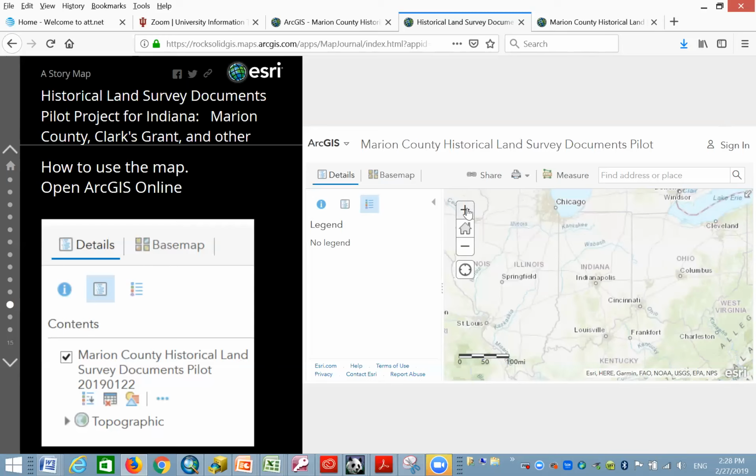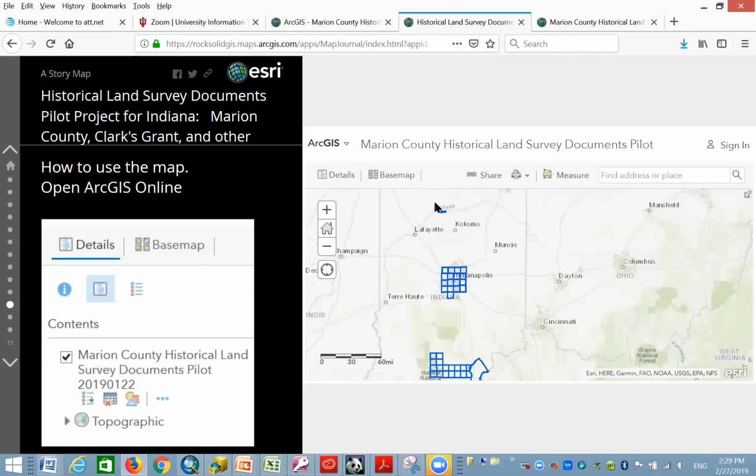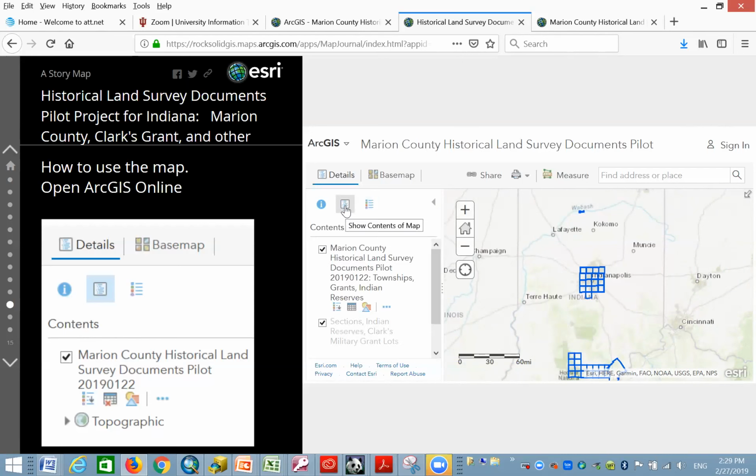Basically, how you use the map, this is your zoom in and zoom out button. You can zoom in here, and now you'll see the different areas that we have in our project. The details button, if you click here, gives you more map information. If you want to go back and see the legend information, you can go back to details. And over here, this icon is the contents icon. When you click on that, you're going to see more information about the project.